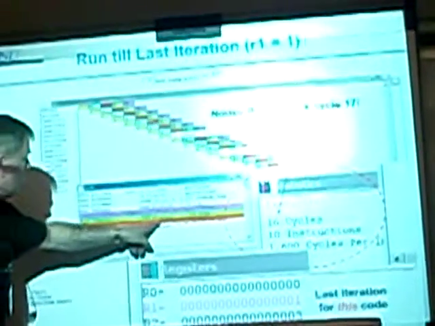F4 again. Well, run the loop. In this case, I'm going to run to the last iteration, right? And the last loop fetch is 17. All right? Run to the last loop iteration. And I'm just going to keep an eye on R1 and R0.